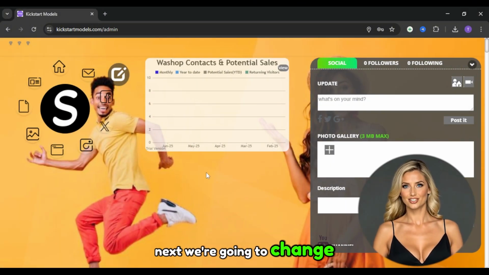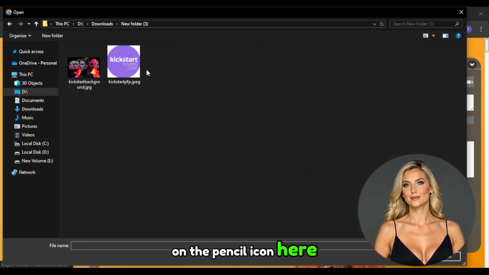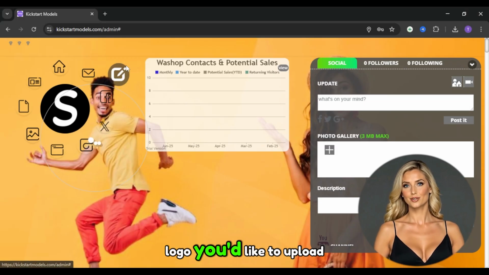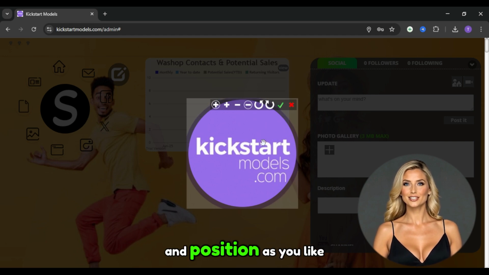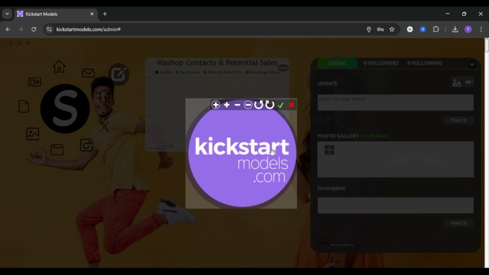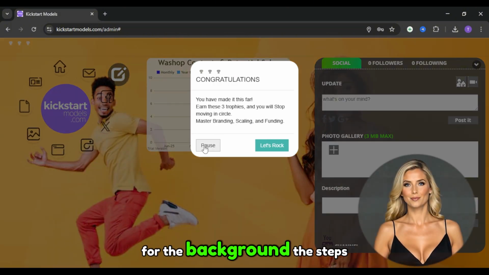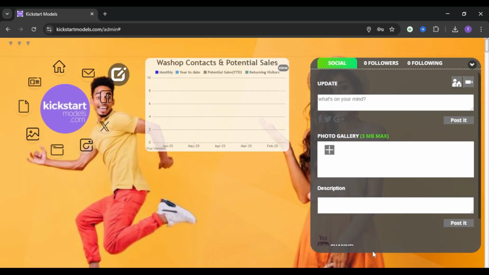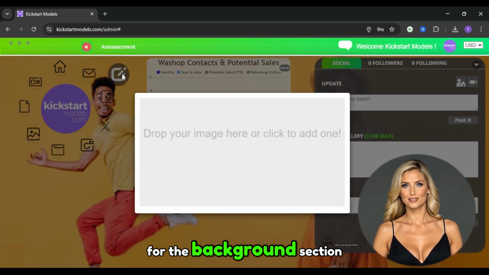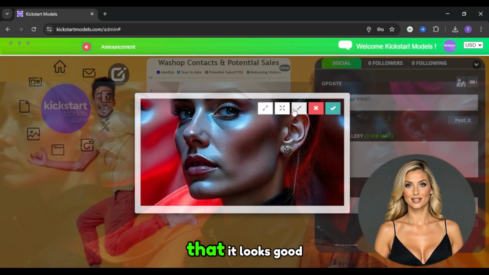Next, we're going to change the profile logo and background. Simply click on the pencil icon here, then choose the image or logo you'd like to upload from your files. You can adjust the size and position as you like. For the background, the steps are similar. Click on the pencil icon for the background section. It's a bit larger. Then select the image you want and adjust it so that it looks good.